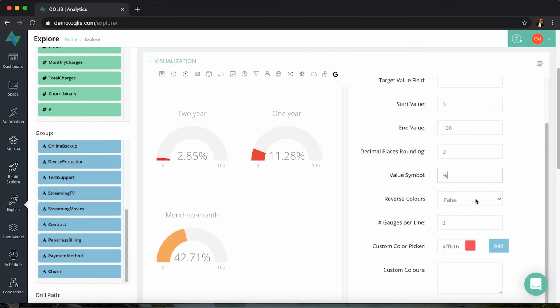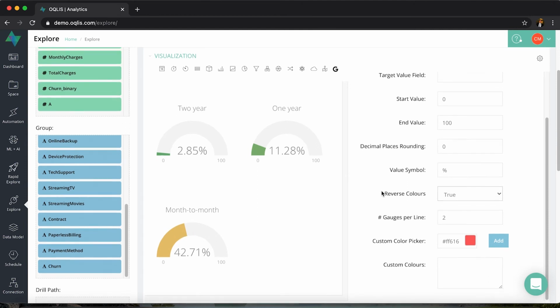Reverse colors refers to the color gradient. So the default color gradient starts at a red and ends at a green. In this case, a lower churn percentage is actually better, so we do want to reverse our color gradient. And as you can see, they've now become more green and this one's become more yellow.